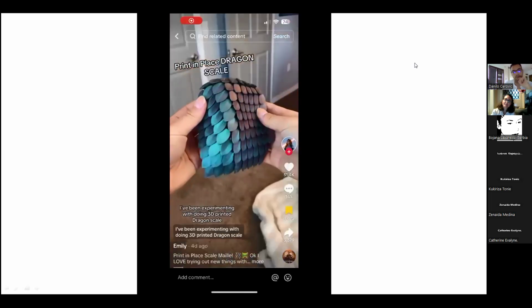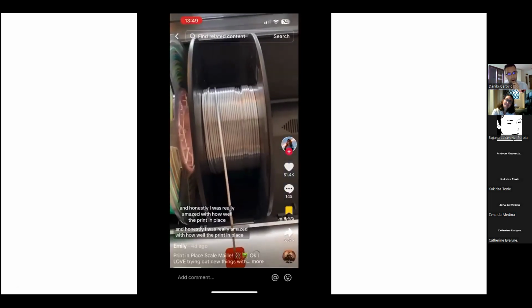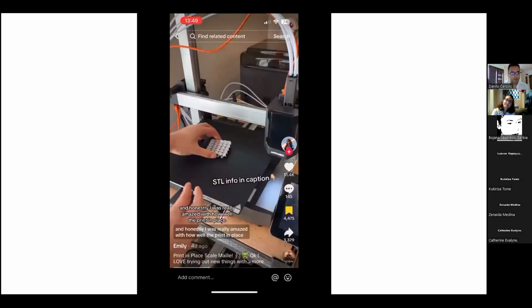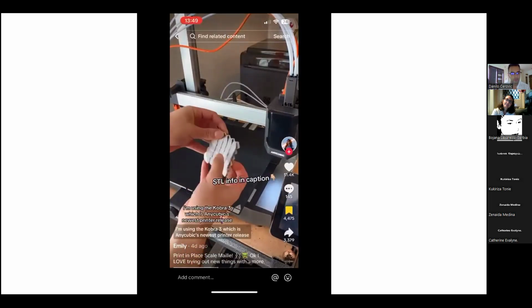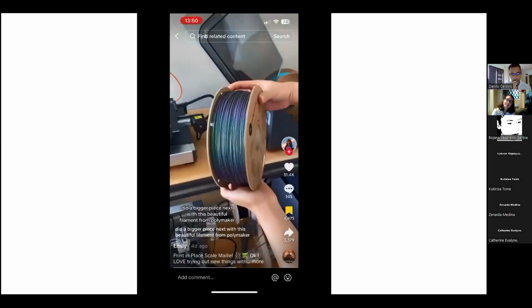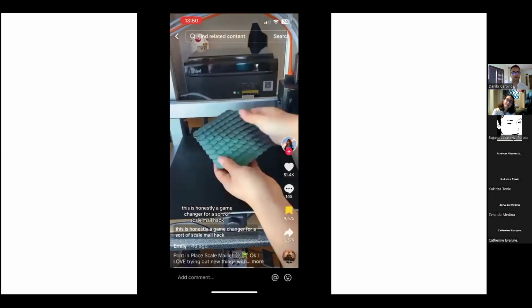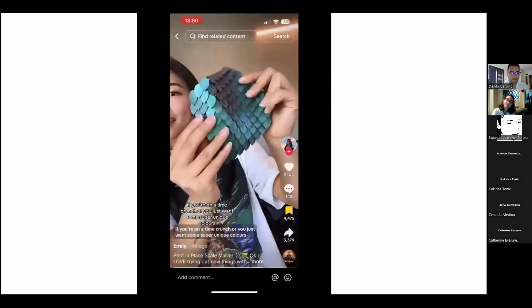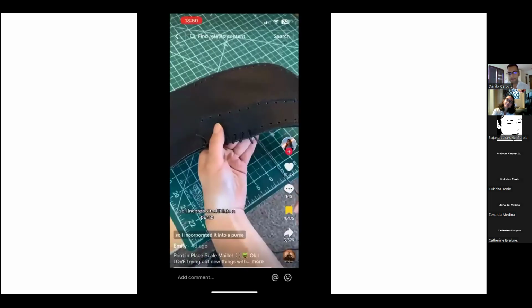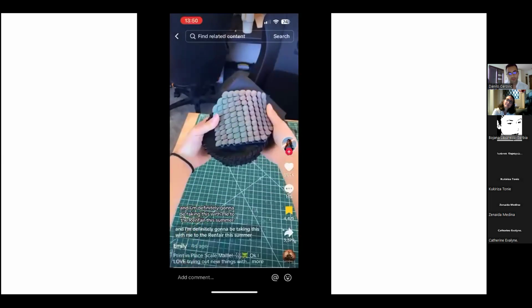Ren Faire opening soon. I've been experimenting with doing 3D printed dragon scale. I did this tiny test print first, and honestly, I was really amazed with how well the print-in-place scale mail came out on an FDM printer. I'm using the Cobra 3, which is Anycubic's newest printer release. I did a bigger piece next with this beautiful filament from Polymaker. This is honestly a game changer for a sort of scale mail hack. If you're on a time crunch or you just want some super unique colors, I wanted to make this piece into something wearable, so I incorporated it into a purse. I love how it came out. And I'm definitely going to be taking this with me to the Ren Faire this summer.